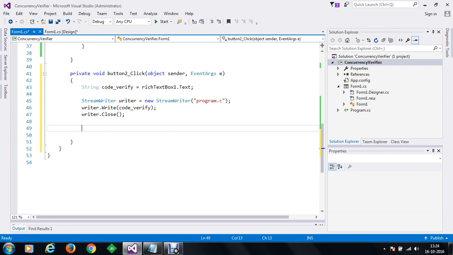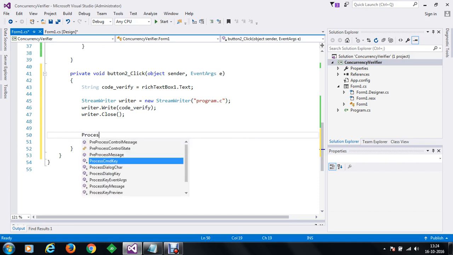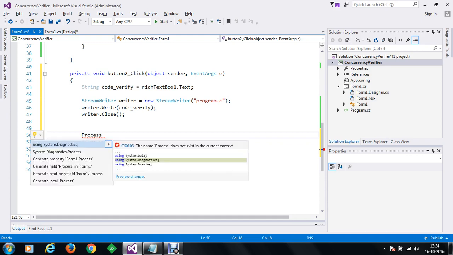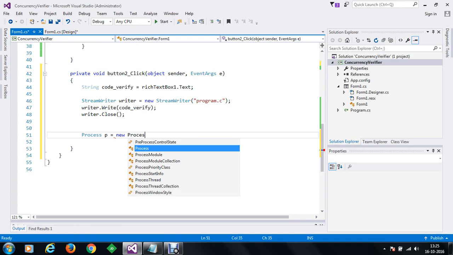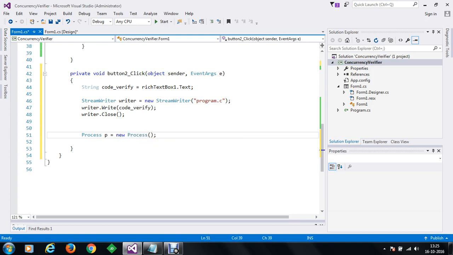Now we want our verifier to verify program.c and display the output. In order to do that, I'm going to make use of the process class. But in order to use process, you need to import system.diagnostics in your project. To do this, we will again press Shift Alt F10, and it will suggest using the namespace system.diagnostics. So we'll click on it, and you can see that our process class is ready. We'll click on P. We are going to create a new process. So we have created an object of the process.